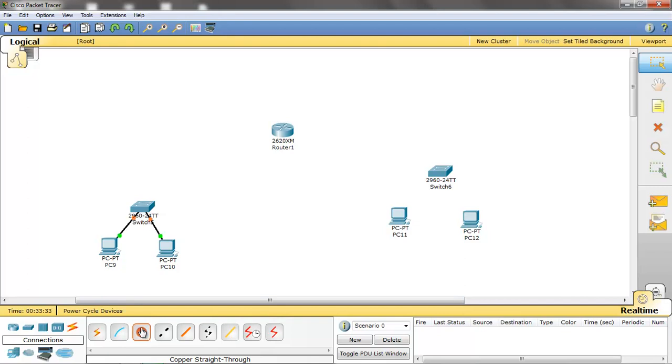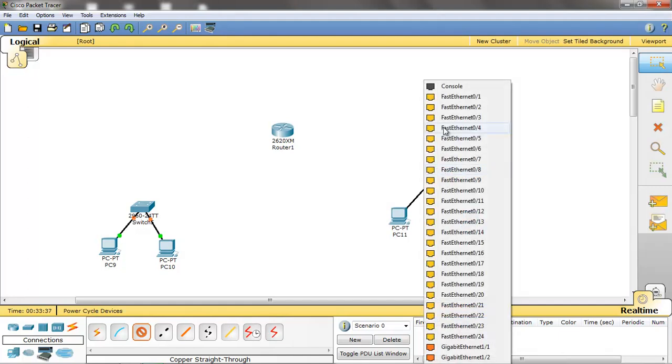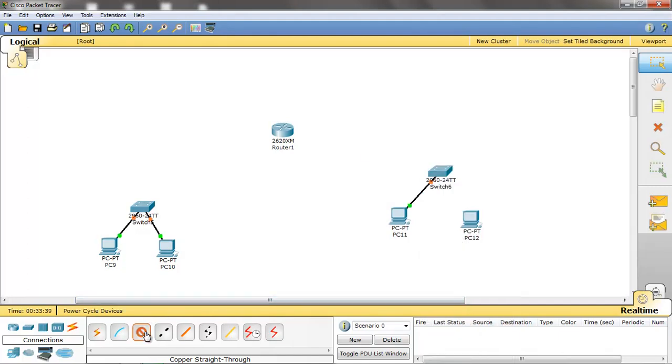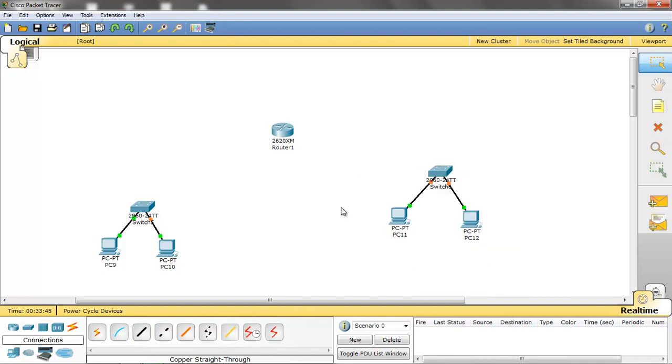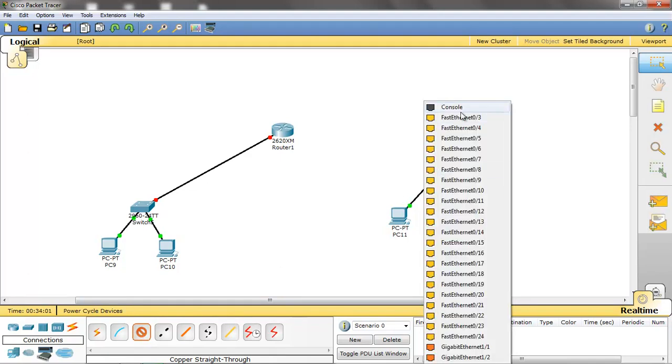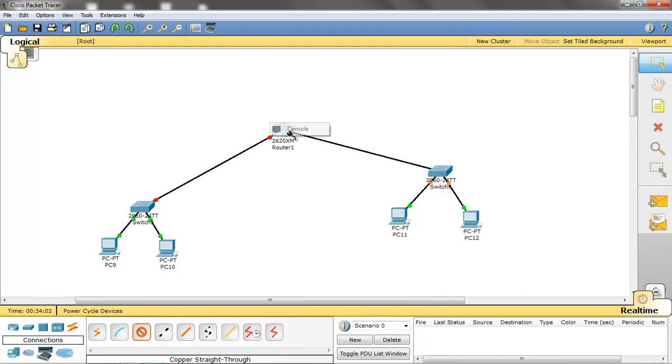Then I again repeat this thing for PC11 and switch 6. Similarly for PC12 and switch 6. So these systems are connected to each other. Now to connect them via router, I click on switch, I select the third one and go to router and choose fast Ethernet 0/0. I again go to switch 6, the third one, and go to router.